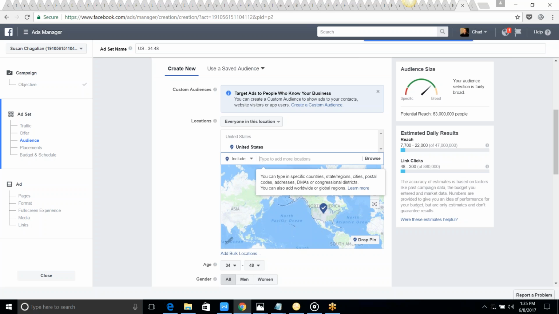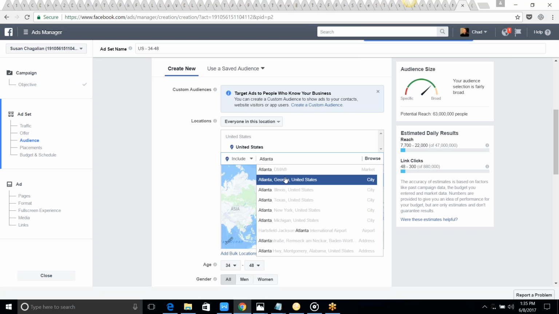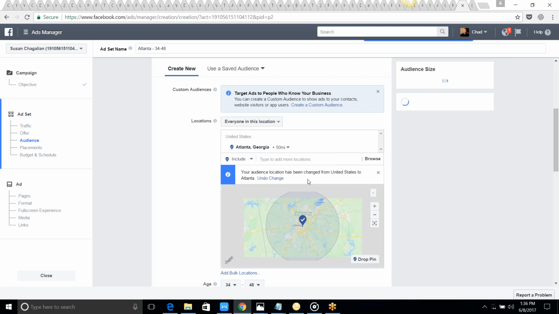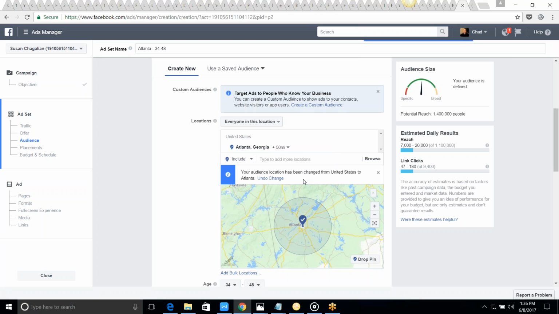So I did 34 through 48. I've been using Atlanta. So there we go, Atlanta, Georgia. And I can look up at the right here and see that there's 1.2 million people that meet this criteria within a 25-mile radius. Now, if I'm in a market where I just am not getting critical mass, I can take the slider and bump it up to a 50-mile radius. Okay, so that gave me another 200,000, I believe.